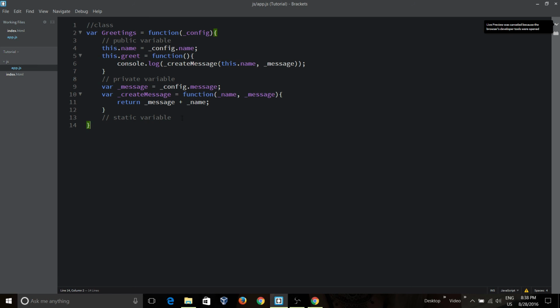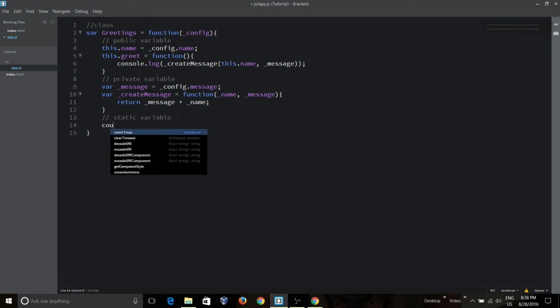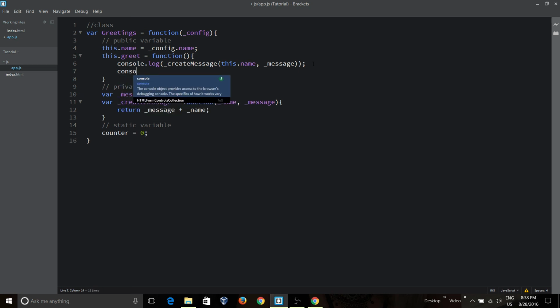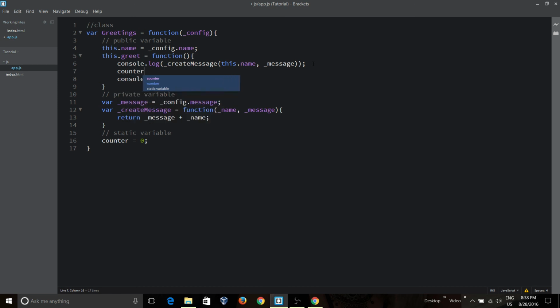But I'm going to show you the static variable also. So let's just create a counter. If you declare any variable without any this or var, it will be a static variable. So I will say counter equal to 0, and then I'm going to show this counter whenever the greet is called. So we will do console.log, and we're going to say counter. So we will show the counter, and before that we are going to increment the counter by plus plus, and that's all.